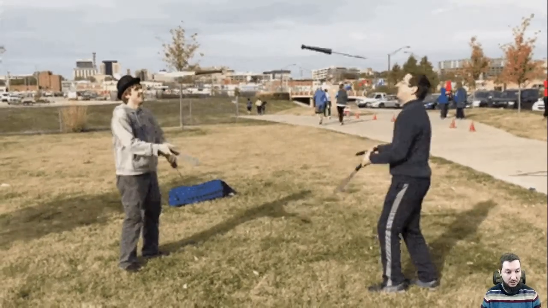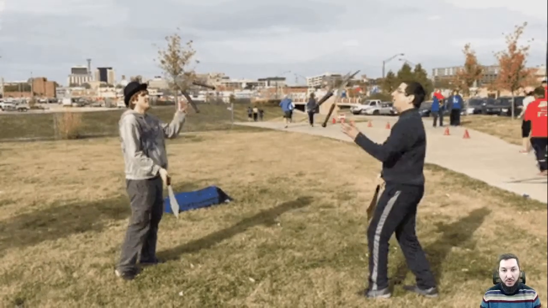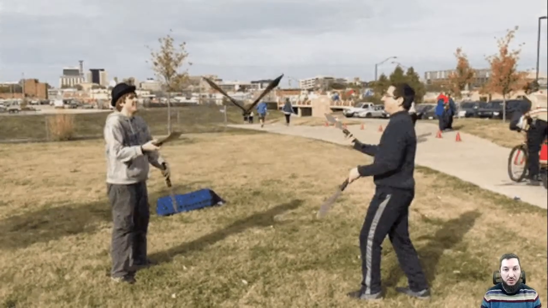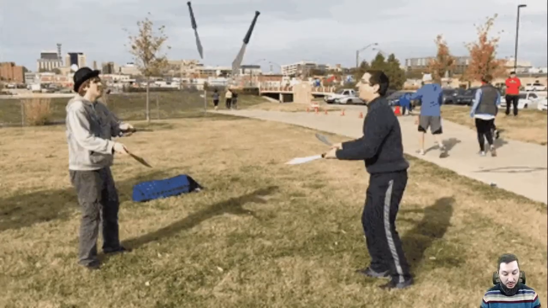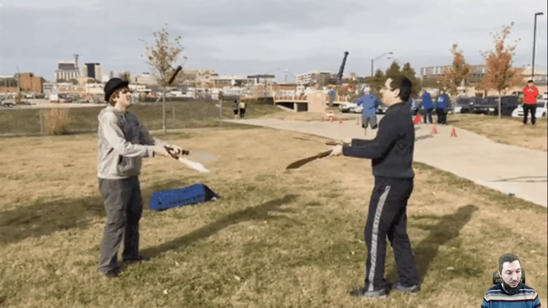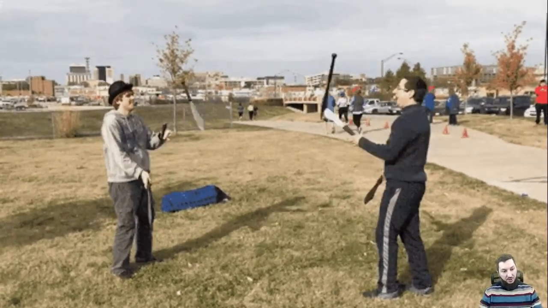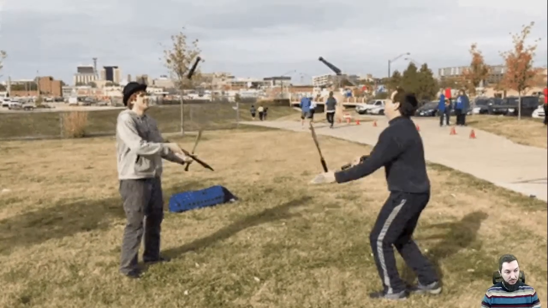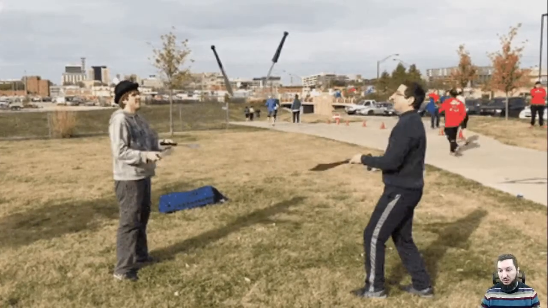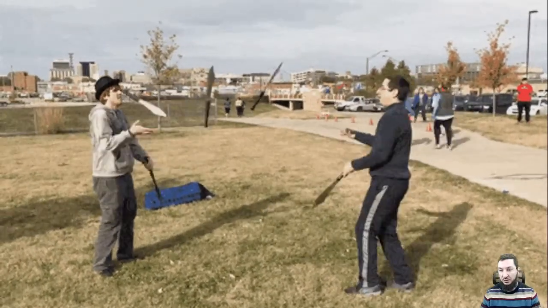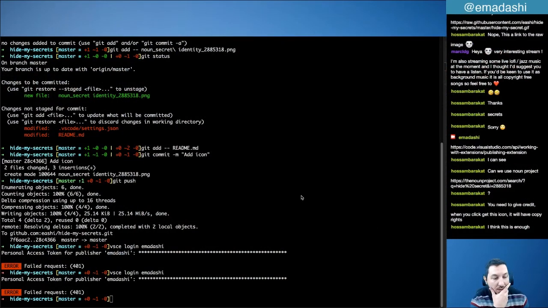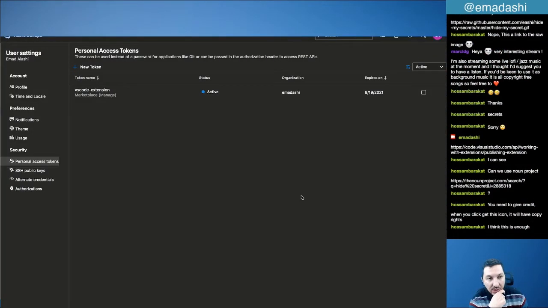Let's try this again. Login. And then try again. Why 401? 401 means forbidden, isn't it? Let me show you. I'm going to show you my code. I pasted the token twice and it failed me.